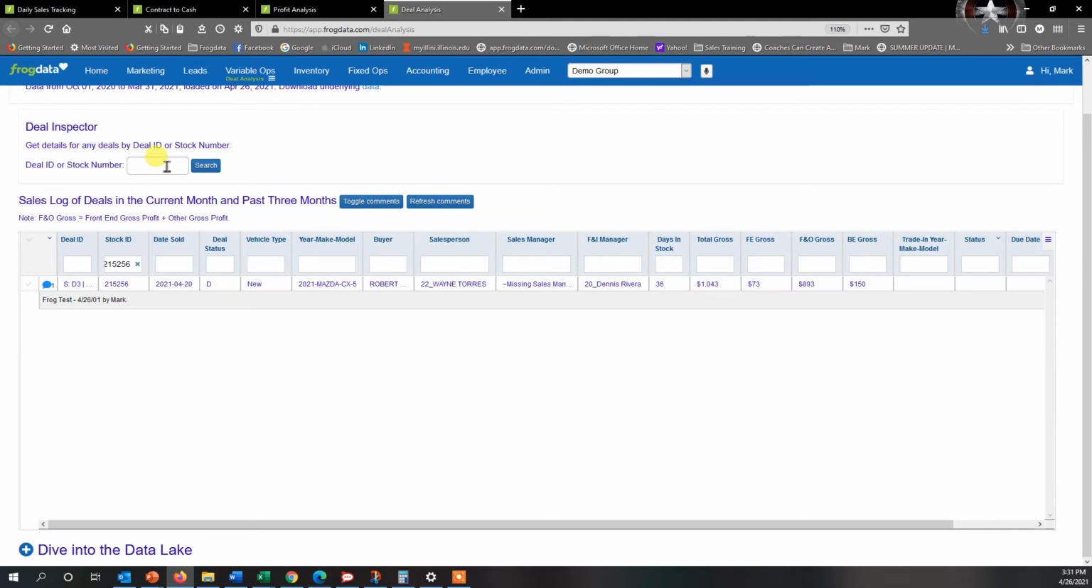Or I can search by deal ID or stock number, and then it shows up. So any note that I put on a deal will stay in the tool in Frogdata as long as needed, and they cannot be deleted. So you can really manage your process, make it very efficient, have great communication between F&I managers, sales managers, and your office staff, and never lose track of what's going on with a deal throughout its entire life process.